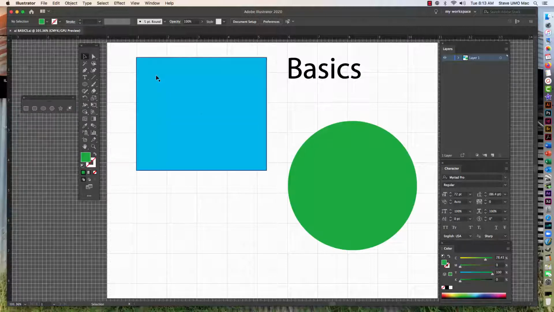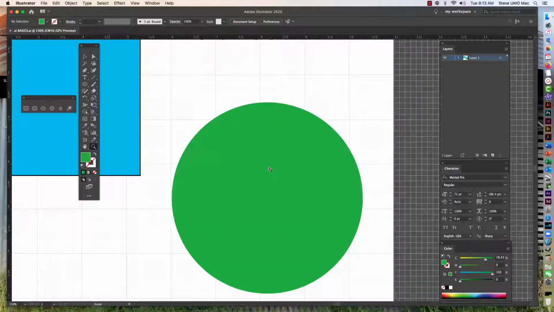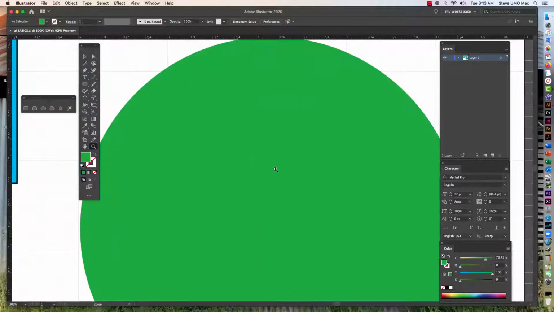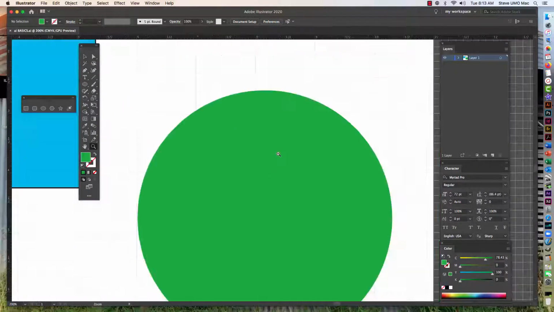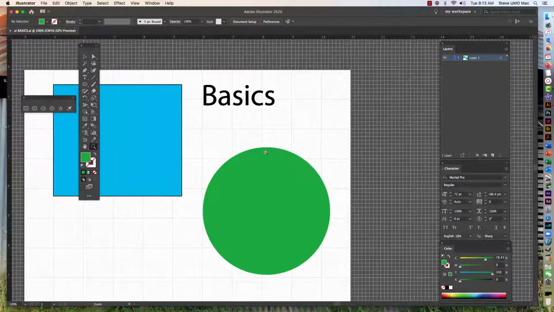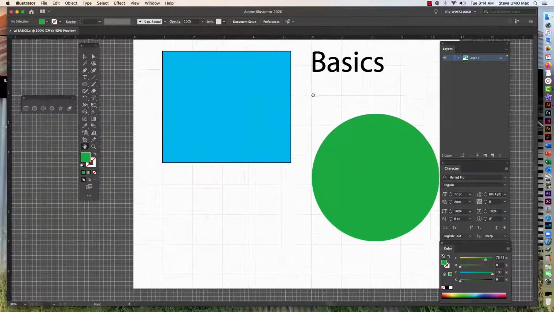So far, hopefully you've gotten the square and the circle and filled it with whatever color you want. Now, I'm zooming in with the zoom tool. Okay, if that went fast, the zoom tool looks like a little magnifying glass. And notice if you hold Option and click on the tool, it will do the opposite, it will zoom out.